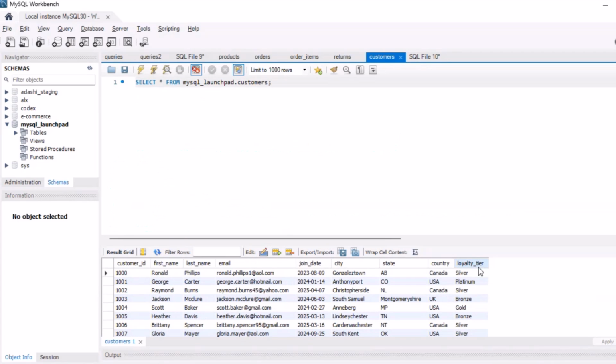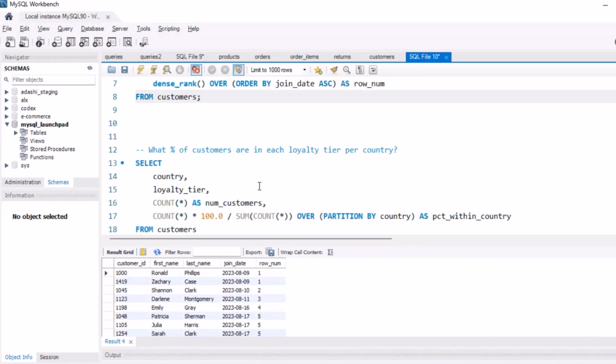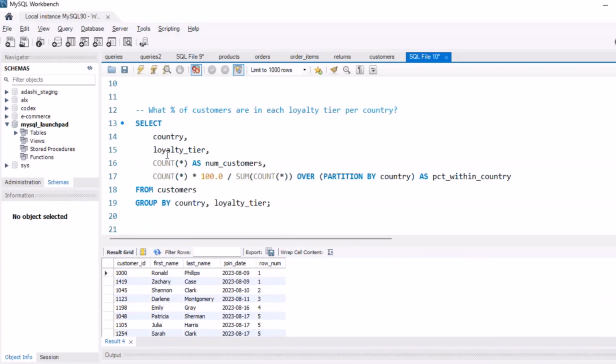So back to the customers table. We can see country here and we have loyalty tier. So we want to know how many customers in Canada belong to each of these loyalty tiers: silver, platinum, bronze, gold, and so on. How many in USA also are here? So we can use the window functions, a combination of it.